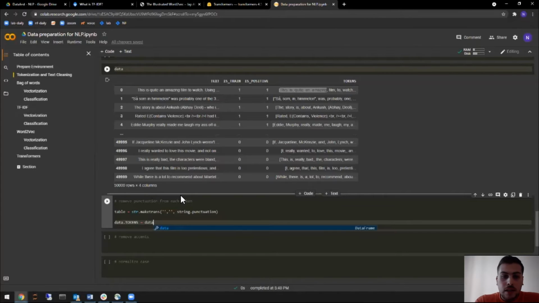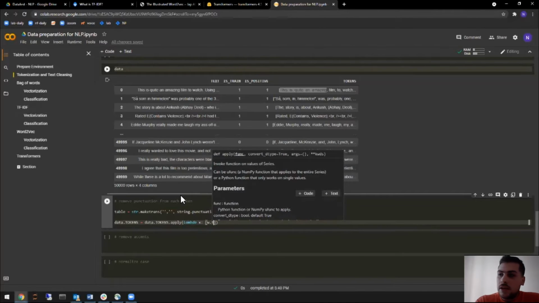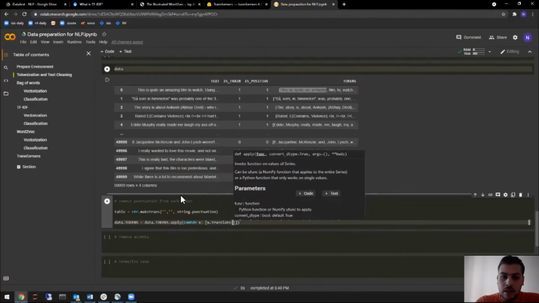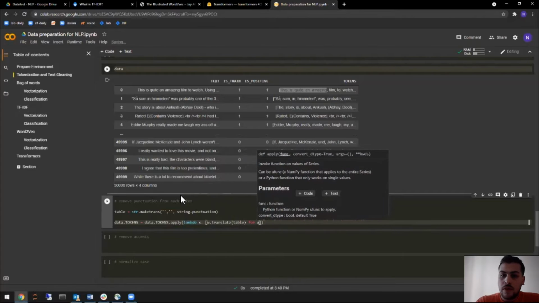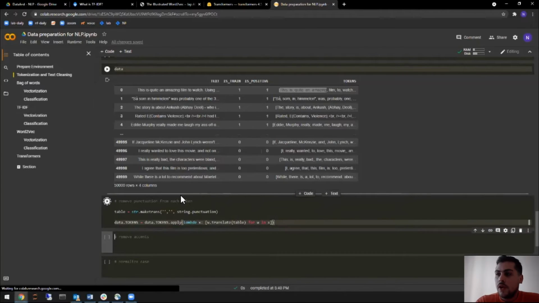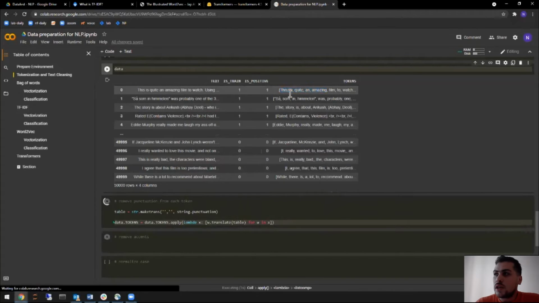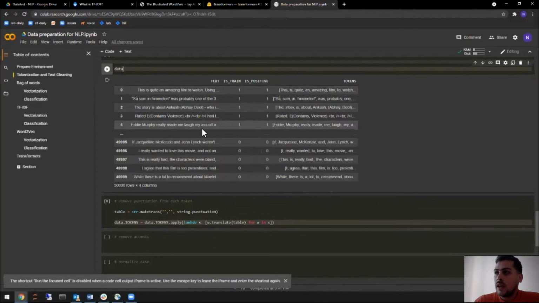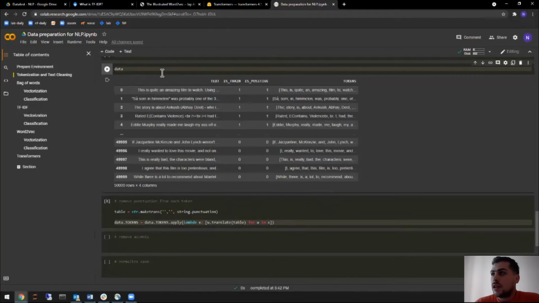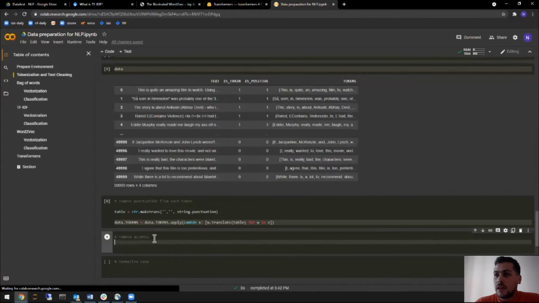How do we do that? Data tokens apply. It's a custom function, a lambda function, as you know. W translate table for W in X. So we are translating each word in this tokens list. And let's see how it looks, right? Takes a bit. Yeah. So there is no punctuation anymore in that.